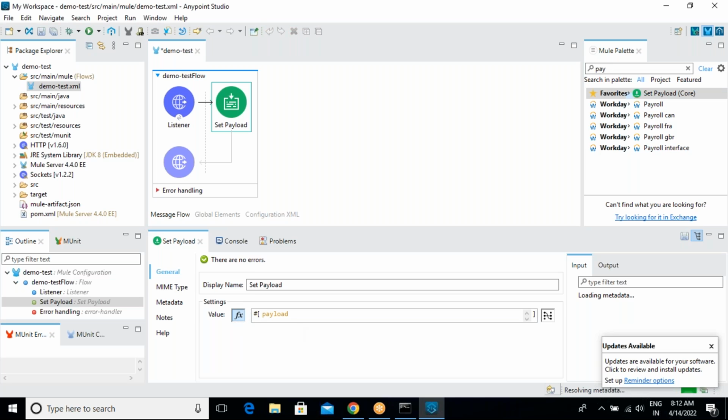Now we should switch into literal mode, because I wanted to hard code the value Hello World. Click on that FX once again. Now keep Hello World.